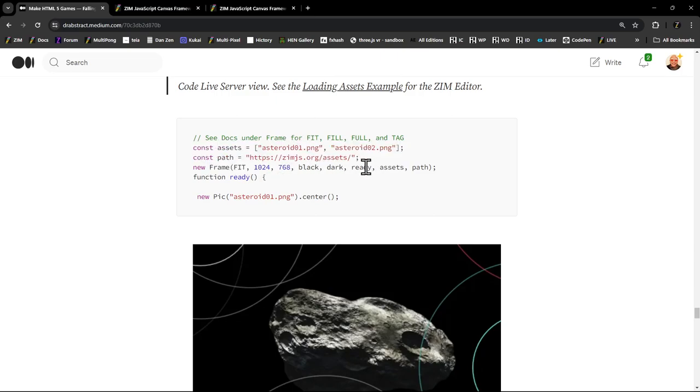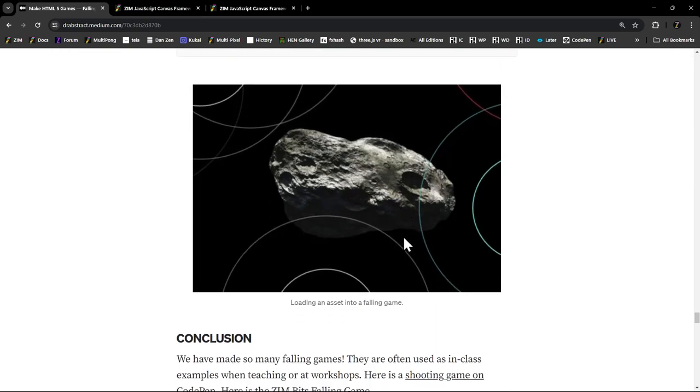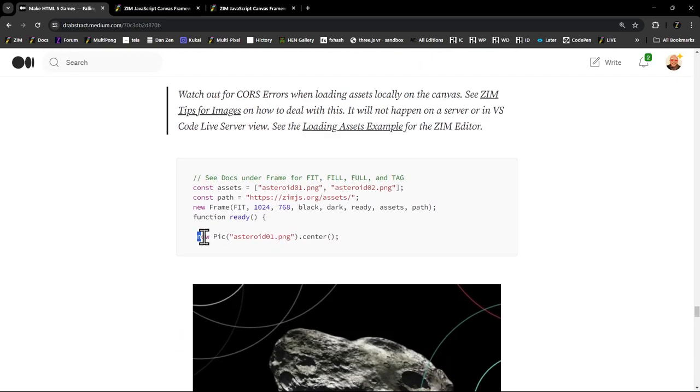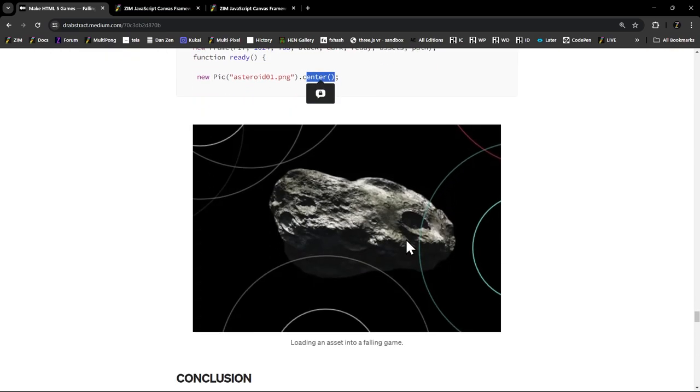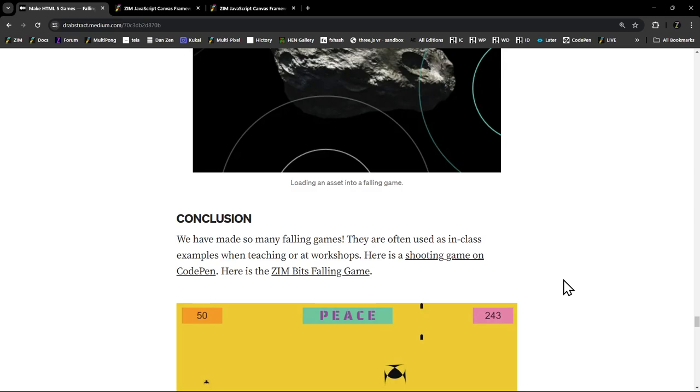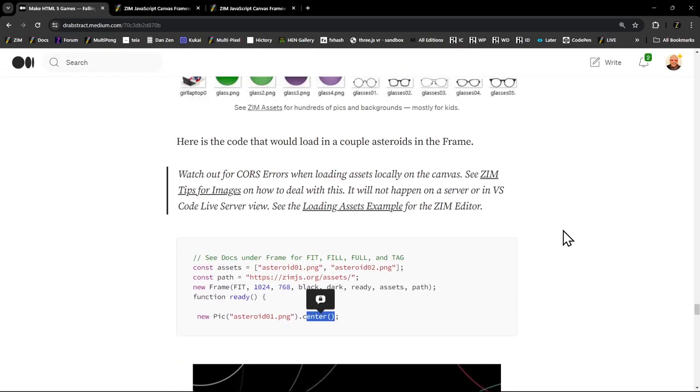In the frame, we put in a couple of asteroids in the assets and we told it the path was that, and all of a sudden right here, new Pic, we say what the picture is, we center it, and we get that asteroid. Cool.